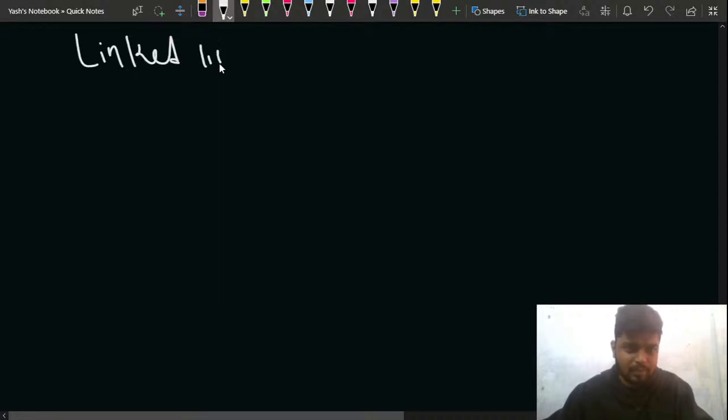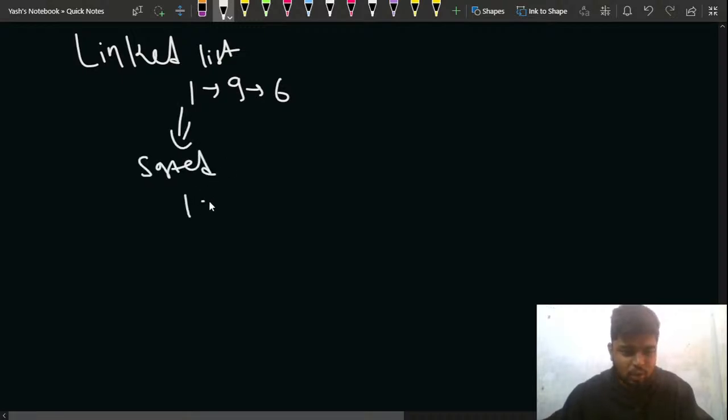Let's begin with this problem. Let's say I have some linked list. It can be anything. Let's say it is something like 1, 9 and 6, right? If I have to sort it, it would look like 1, 6 and 9, right? Everyone will agree to that.